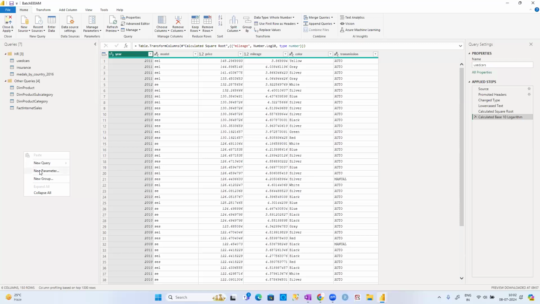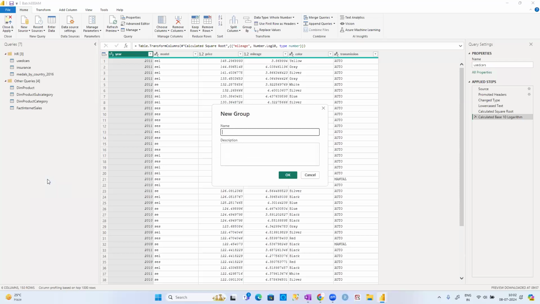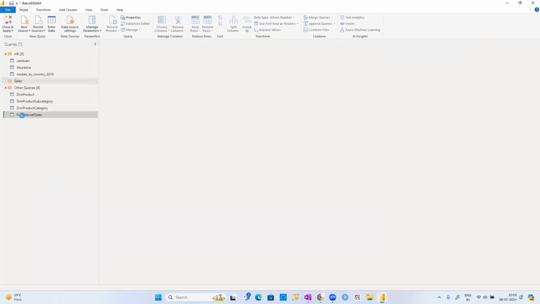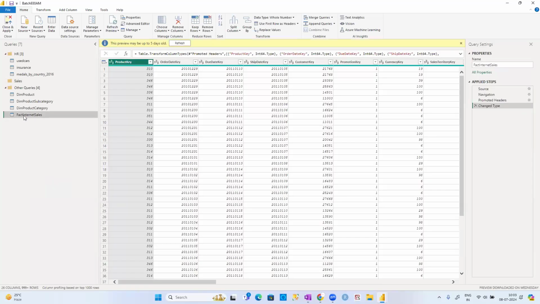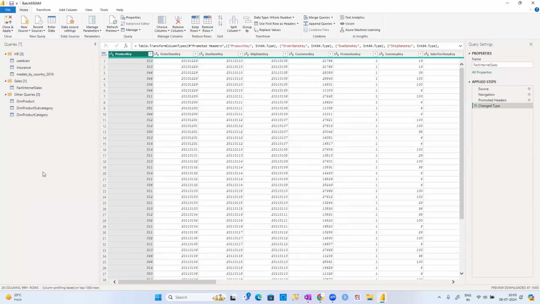Like I can create another group, guys. Let us say that this is going to be something like a sales group. So see, fact internet sales. This is the data related to sales. Right click there, move to the group. Which group? HR group or sales group? I want to move to the sales group. Like that, guys, I can just manage these particular files individually.